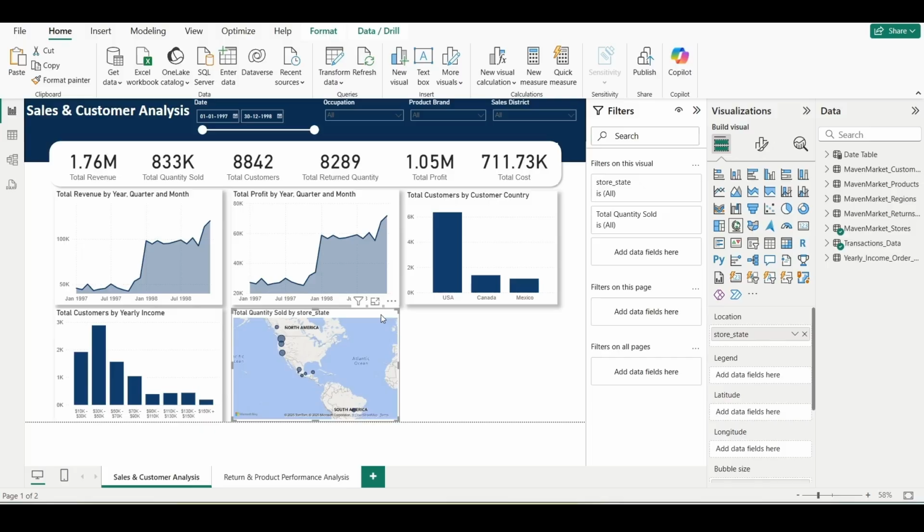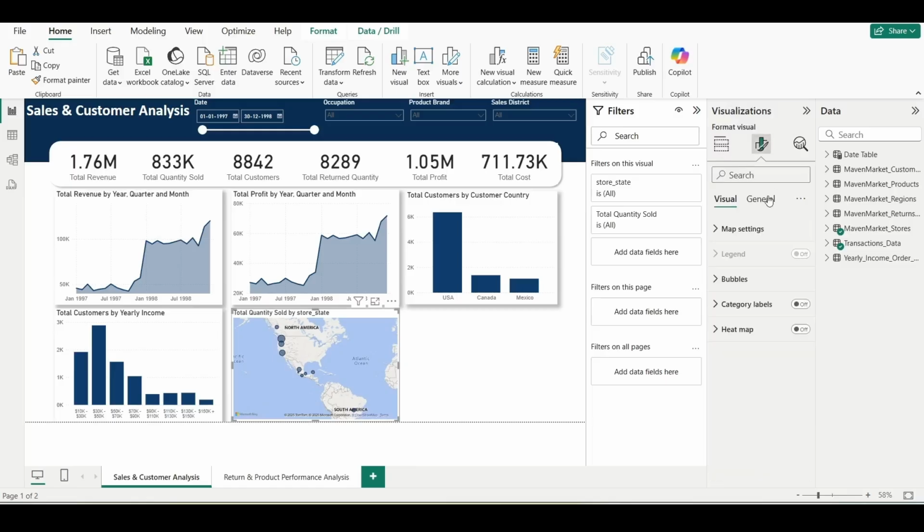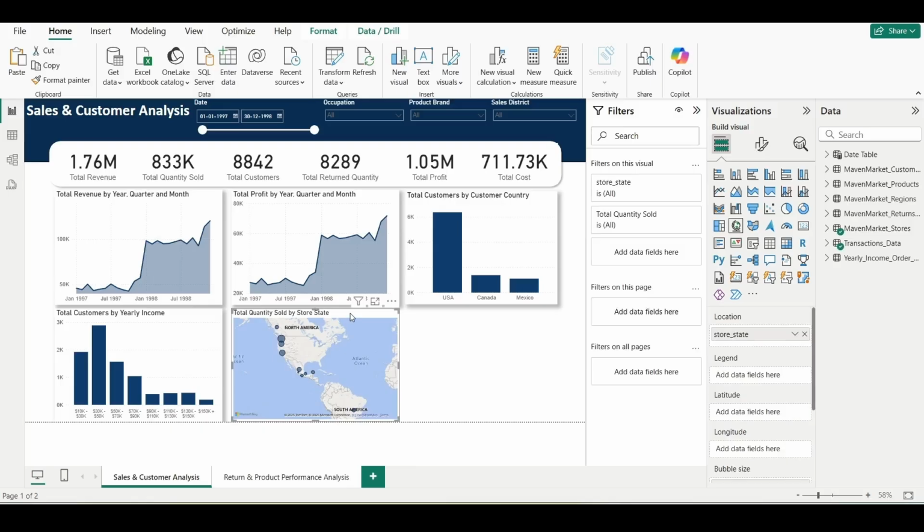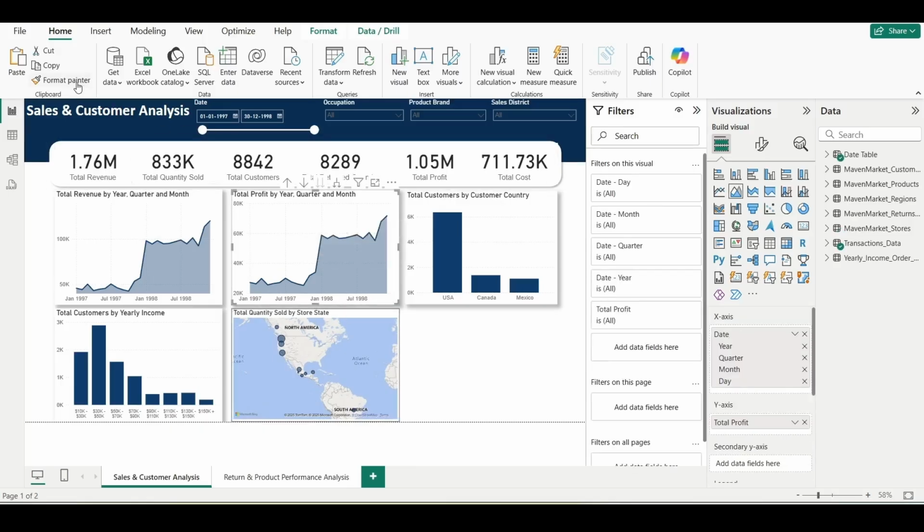Let's fix the title. Click on the visual. Go to Format your visual, General, Title. Let's again use Format Painter option to apply the changes over here as well. So click on second chart. Click on Format Painter. Click on this chart.